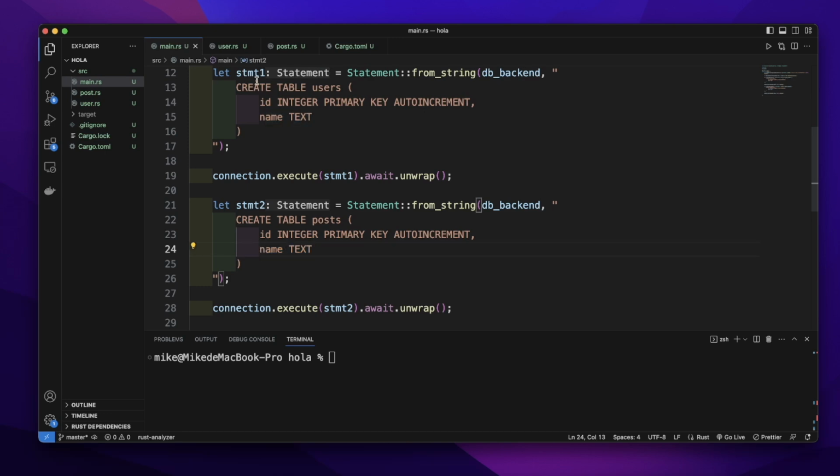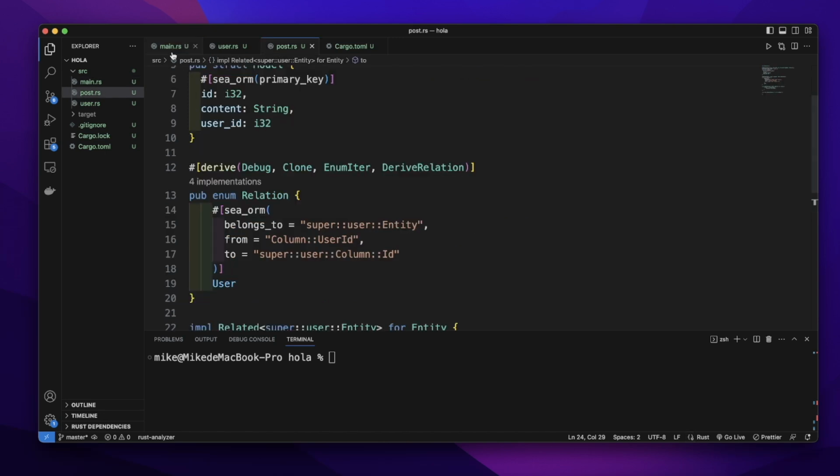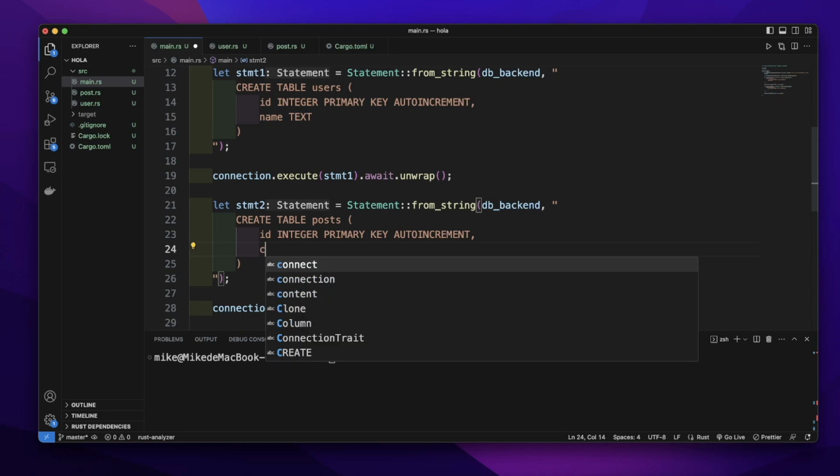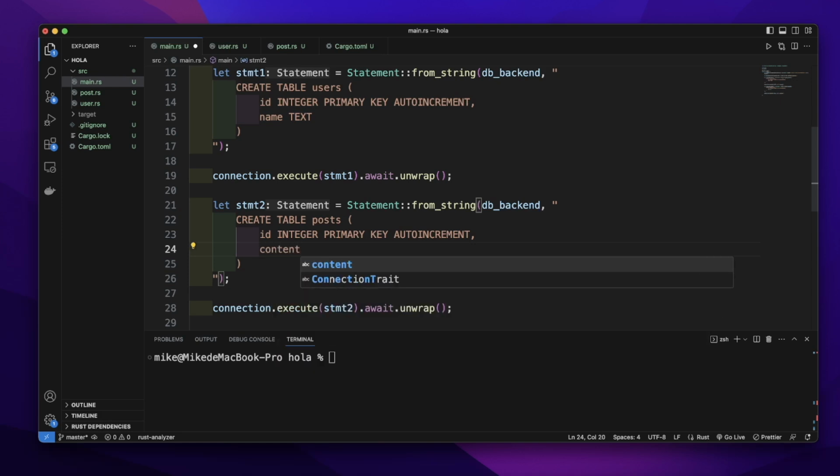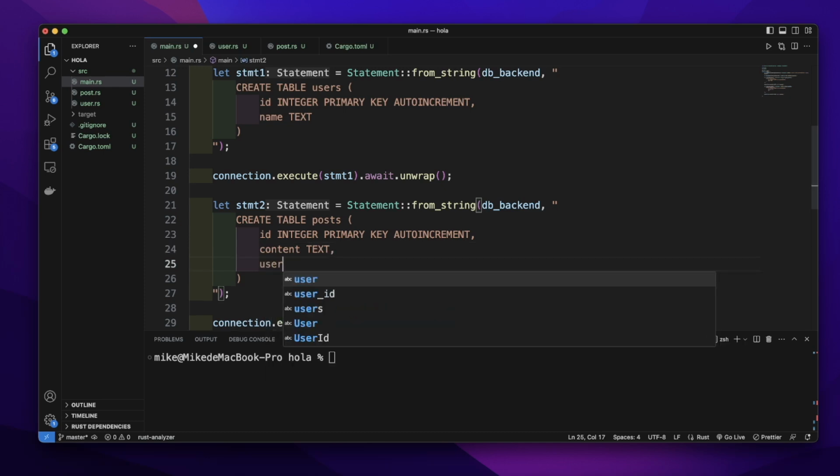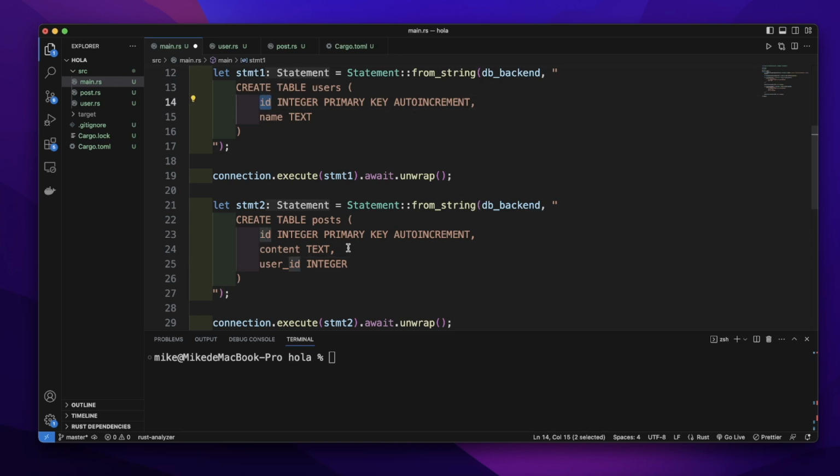It will have another two fields, content and user ID. So let's add content and give it the type text, and the user ID, give it the type integer. Its user ID type should be the same as the type of the ID in the users table.